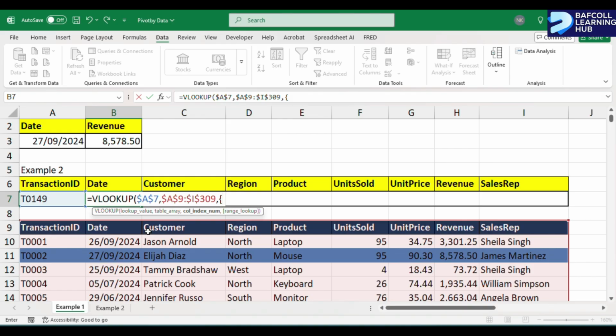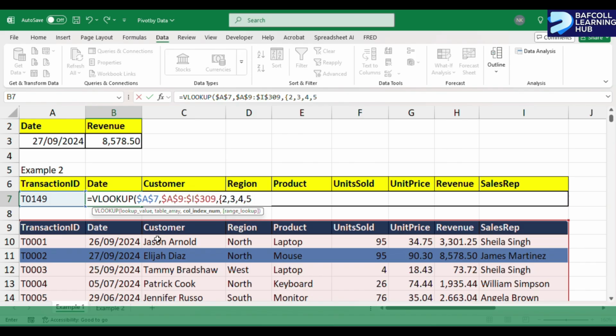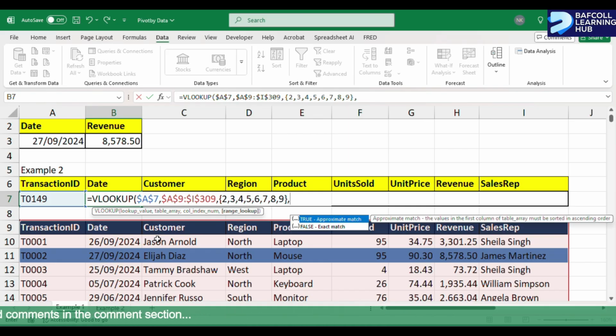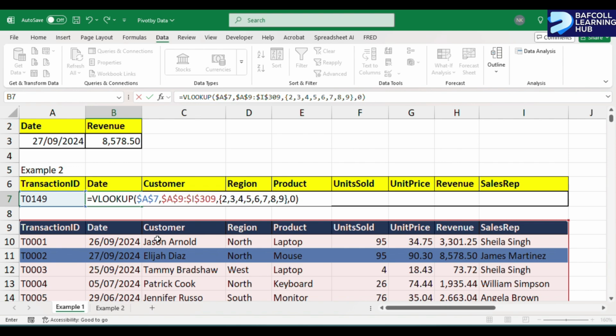So right now I'm looking at the columns for date through to sales rep. So that will be from column 2, 3, 4, 5, 6, 7, 8, 9. Alright, and I can close my curly bracket. Now in this instance, I'm also looking at an exact match. So I hit 0 and I hit enter.